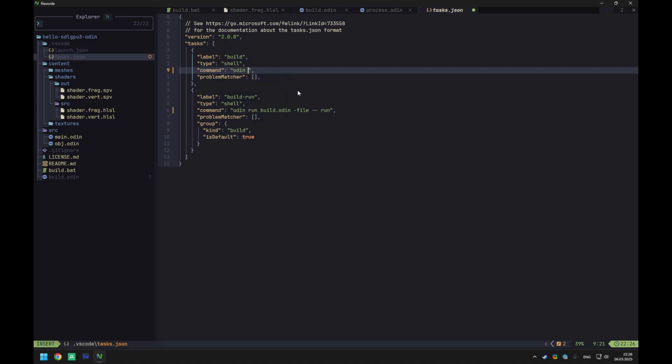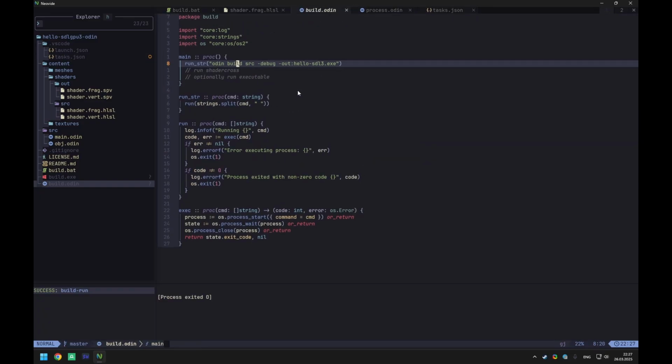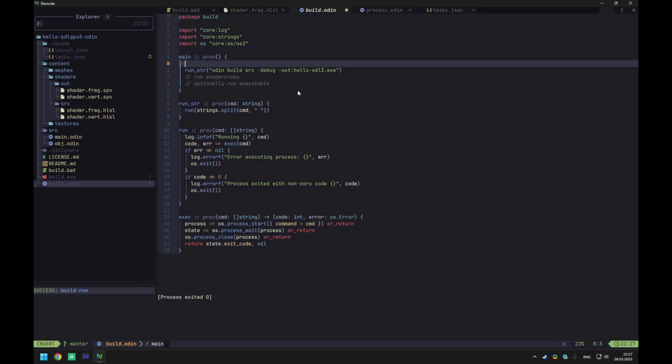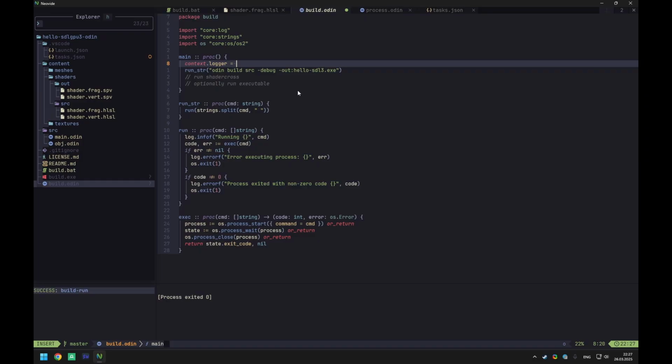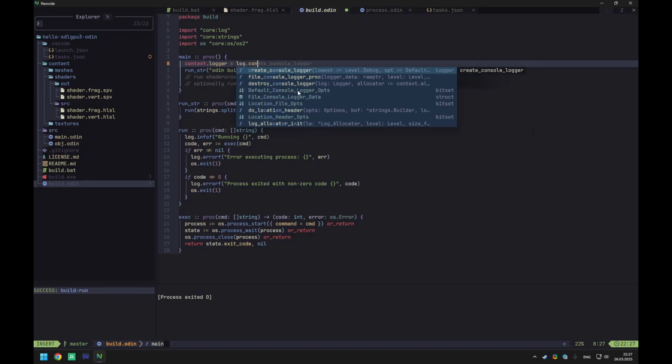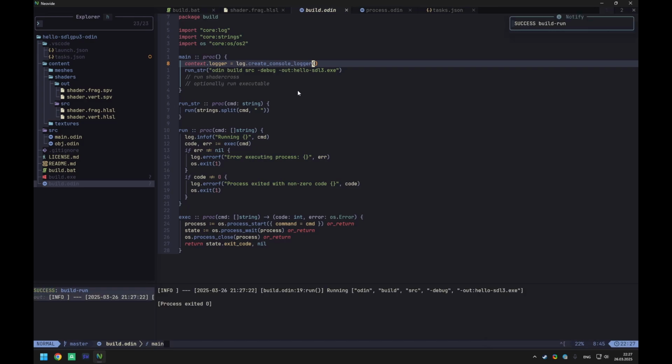So Odin run build.odin minus file, so something like this. Now we can try running that actually, right? And it seems to do something, but it doesn't print anything. And the problem is that we didn't set up the logger, because this is what is needed as well. So we say context logger, just create a normal console logger, exactly like we do in our application. And now you see we have this running, and it seems to work.